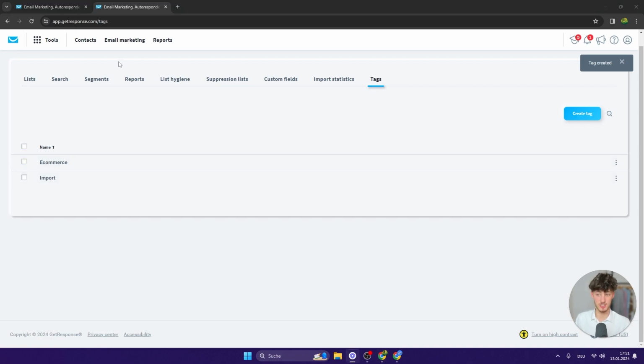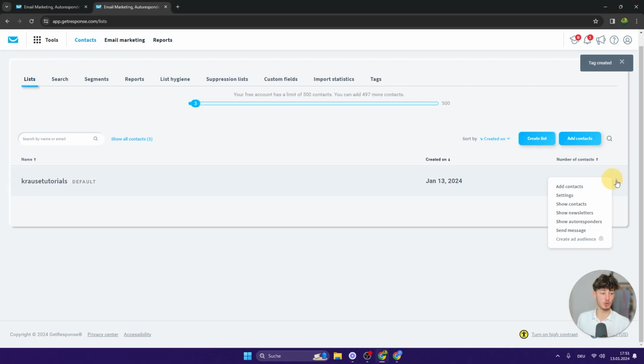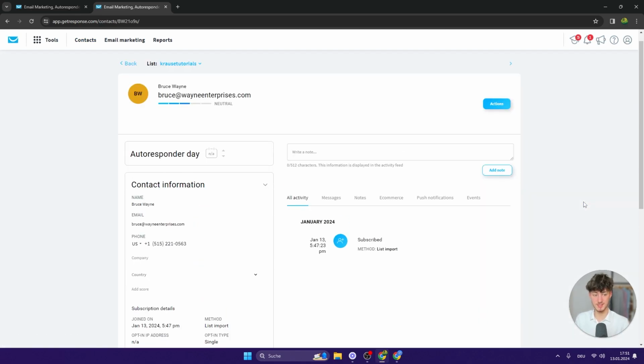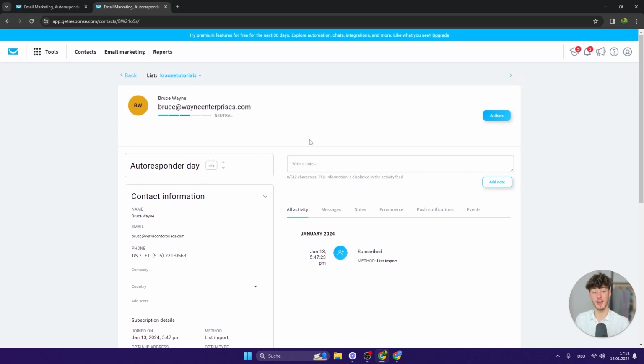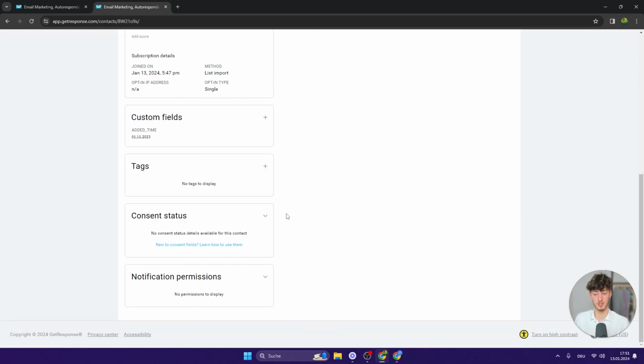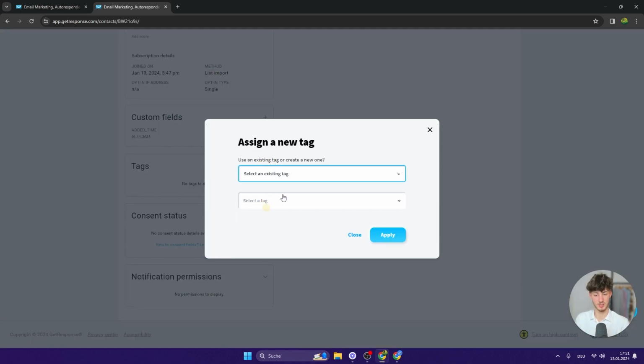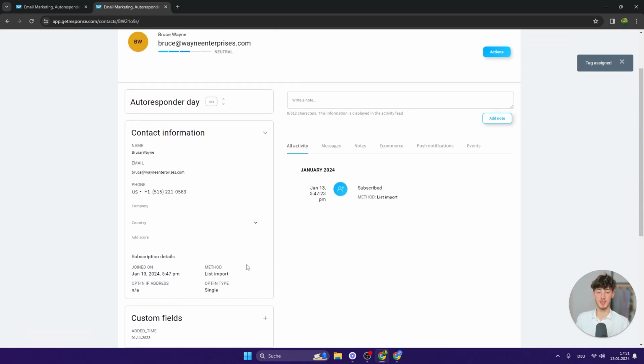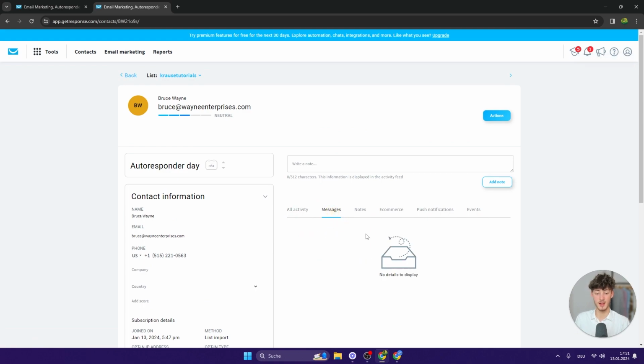So as you can see, this is actually super powerful, and if we are now going to head back to our contacts right here, we can click on show details, and we can first of all see an overview of all of the different things right here, and we can then add new tags onto this. So for example, we could select an existing tag. Let's just say that we're going to add the import tag or the e-commerce tag, then click on apply, and as you can see, now we do have this tag applied. We can then also see all sorts of other stuff like the overall messages, notes. We can also see the push notifications, events, and so on.